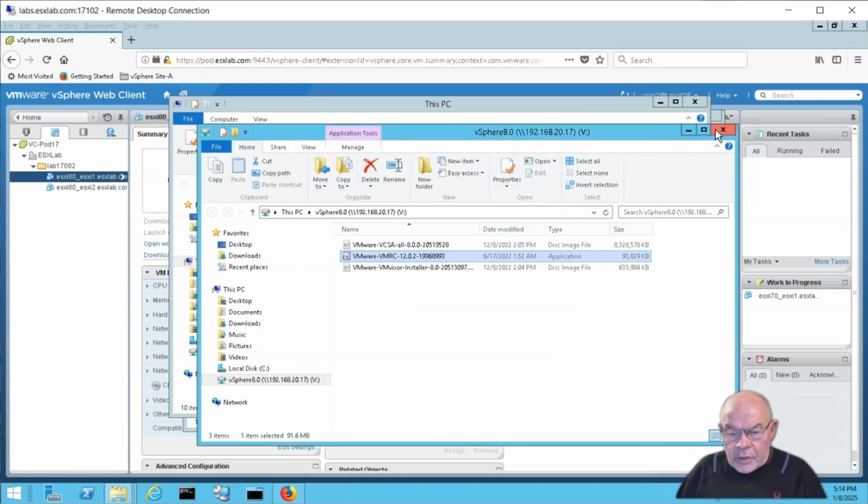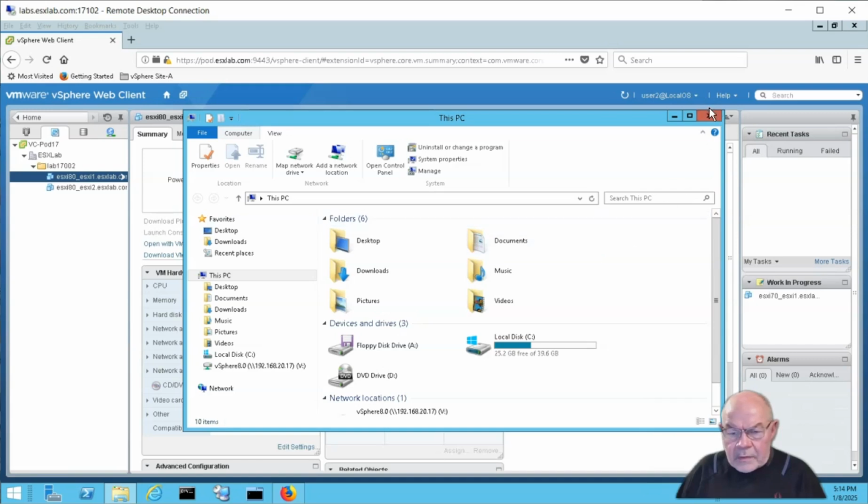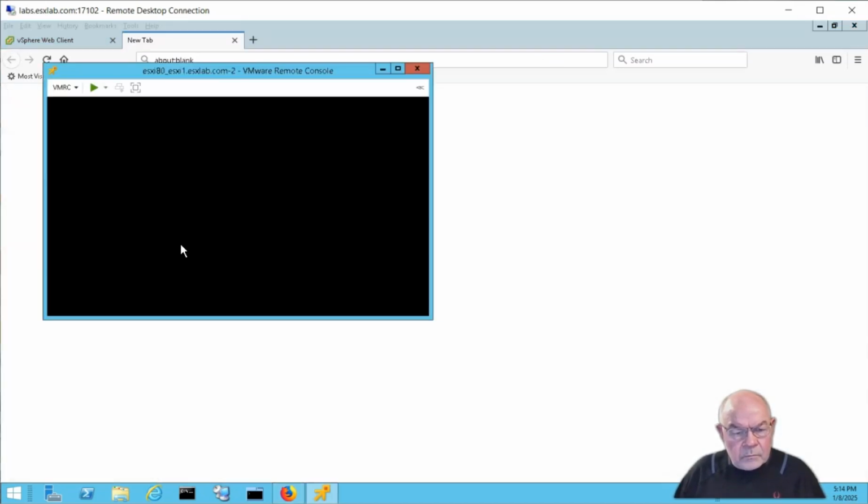I don't need the file share anymore, so I'm going to dismiss it. I don't need File Explorer anymore, so I'll dismiss that. So all I've done is install an upgraded version of VMRC, so I'm going to click the same link, and now it connects.